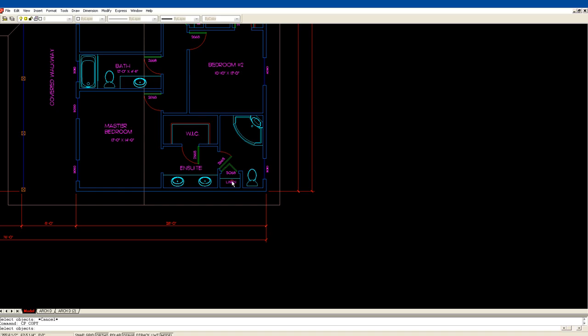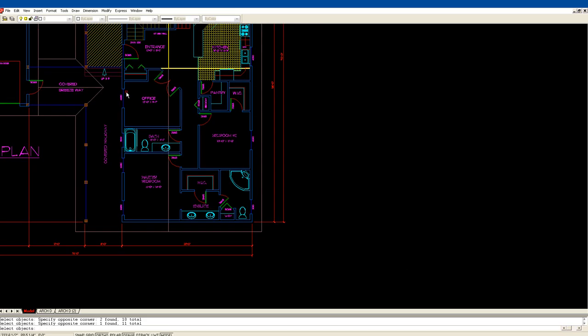I'm going to copy that. WIC, walk-in closet, master bedroom's already sized, that one's already sized, and I can't copy from drawing to drawing, so I'm going to Control C. That covered walkway we might as well take, covered breezeway, all of the text. You can see I've gone through the whole thing here.